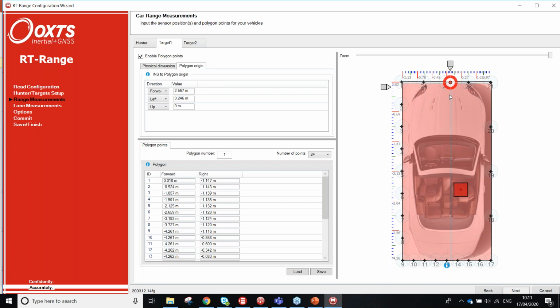Thank you, Kit. Another question on polygons here. What is the use of polygon points, and is it optional or mandatory to use? It's very much optional to use.